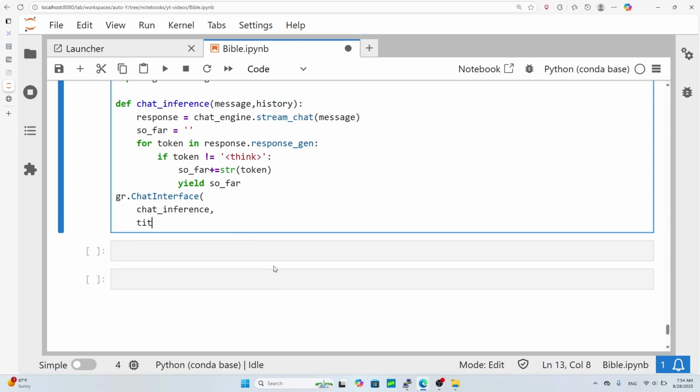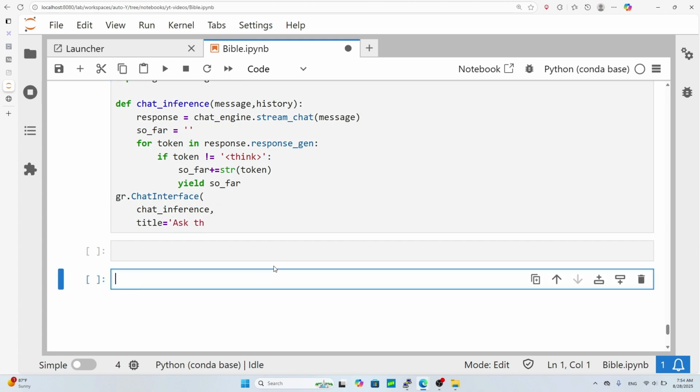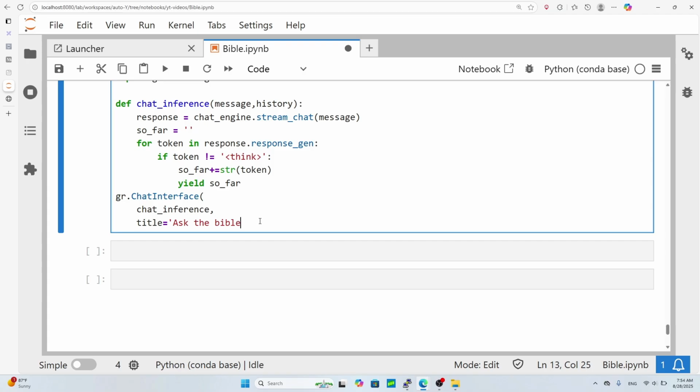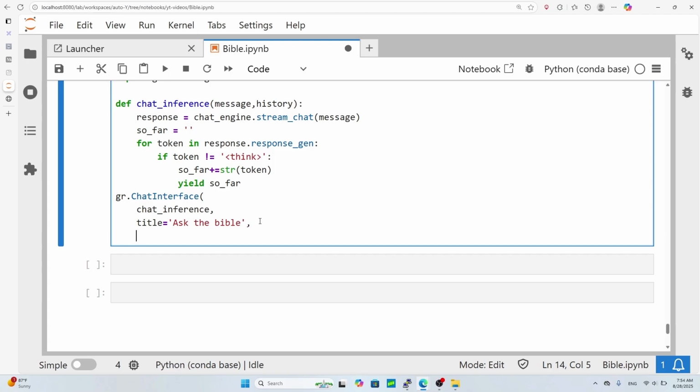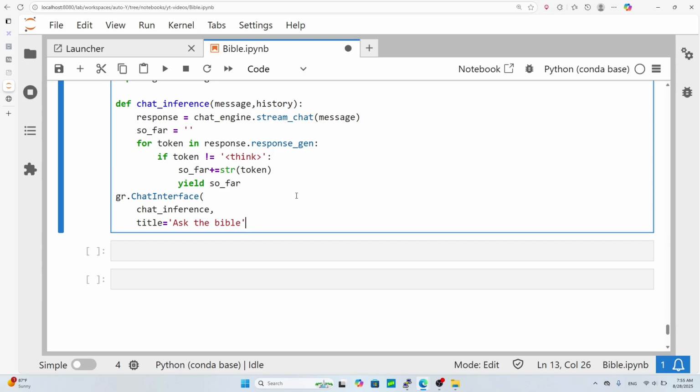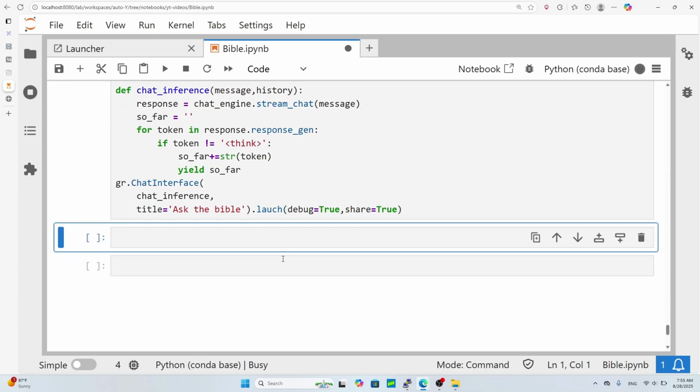We can have a title. I can call it Ask the Bible. And then, okay, so now there's two more things. You can launch it by just doing dot launch, but I always like to do debug equals true because then you get debug messages here. And you can also do share equals true. Again, for sensitive things, don't do that.